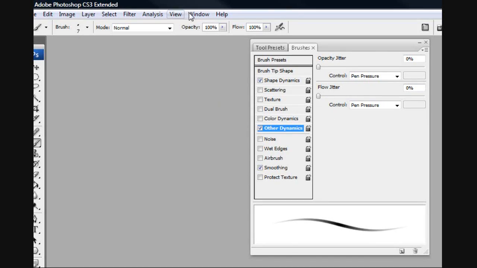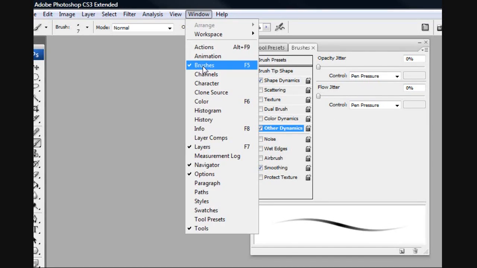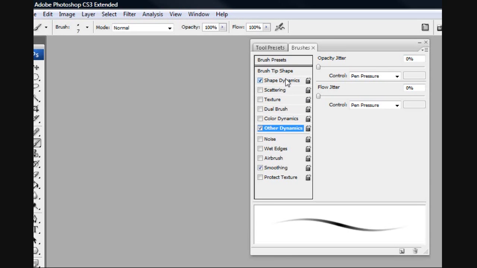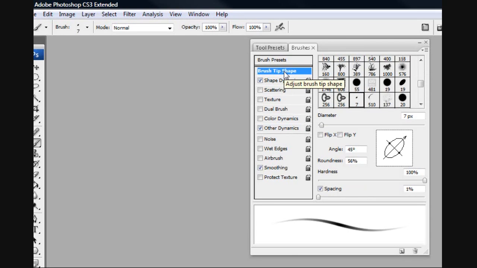Hello everybody. Today I'm going to show you how to make a cool custom brush in Photoshop. It's really good for sketching and blending in Photoshop.